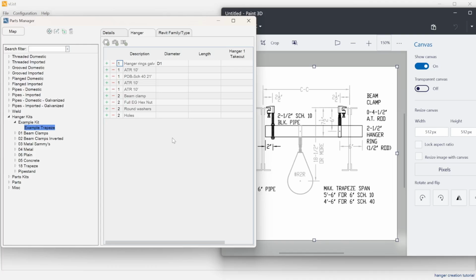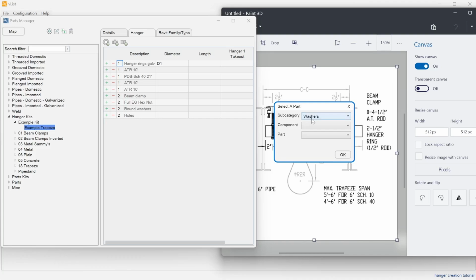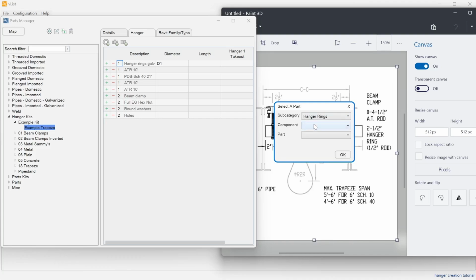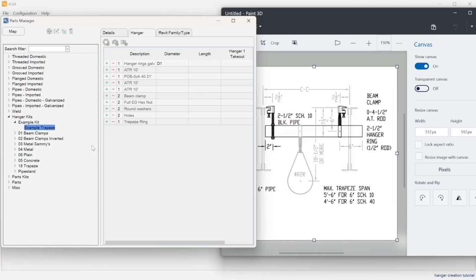Finally, we need to add the rings that go on the trapeze span itself. For this, we'll click on Add Part, change the subcategory back to hanger rings, but instead of using the hanger ring scalp component again, we'll actually use this trapeze ring component. Again, there are 2 of these, so we are going to change this quantity to 2.